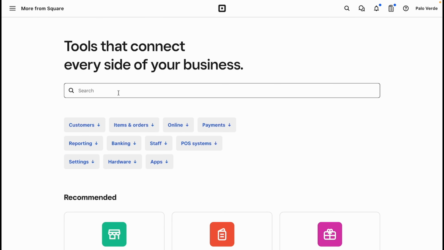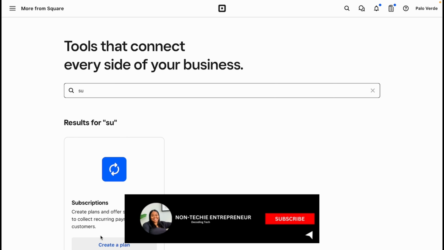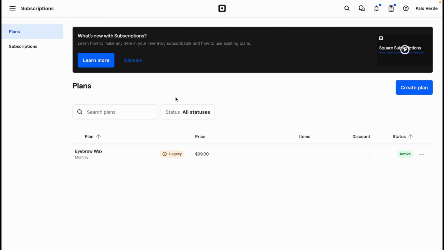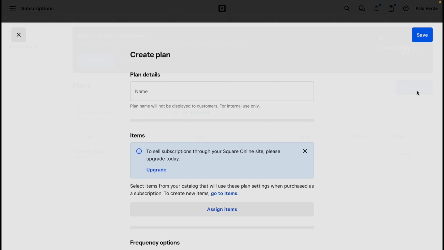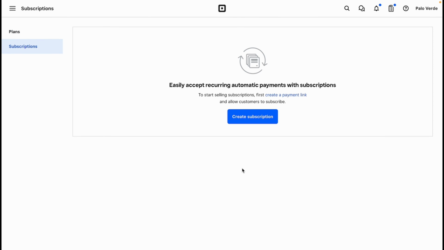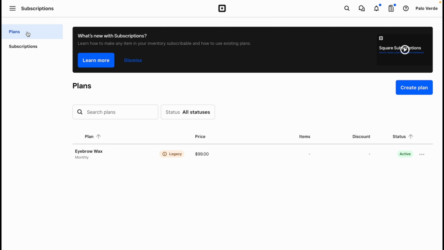We'll go to More from Square and go to Subscriptions. We will click Create a Plan. Here you'll be brought to the Subscriptions menu. On your left-hand side, you have Plans and Subscriptions. Plans is where you will be able to create a subscription plan, and then your subscriptions is where they are listed. So first we'll go to plans.